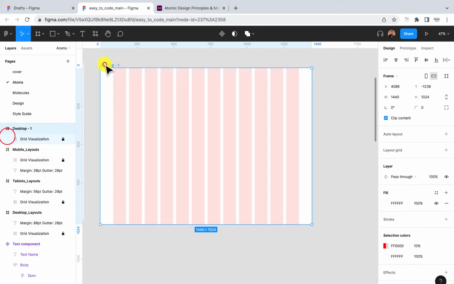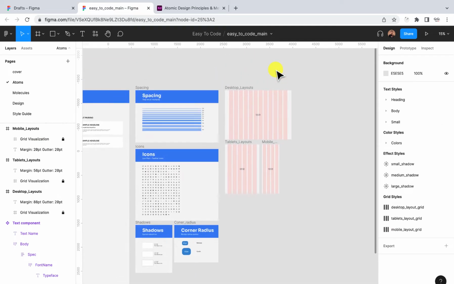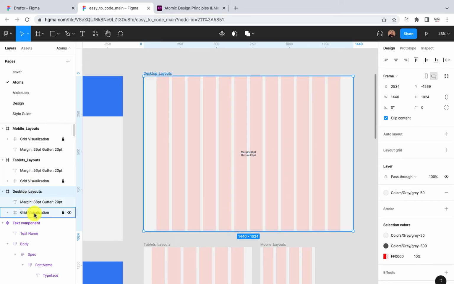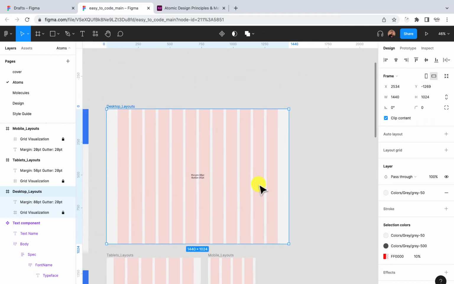So I've done that as well. Let me delete this. I've done that for all of this as well. If you scroll here, I've done it for this particular one. You could see my layout grid visualizer is there for the tablet and the rest, just for appropriate documentation.